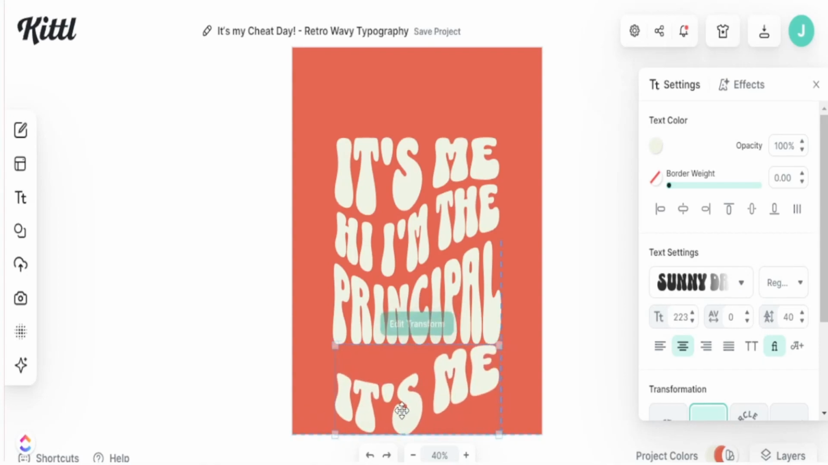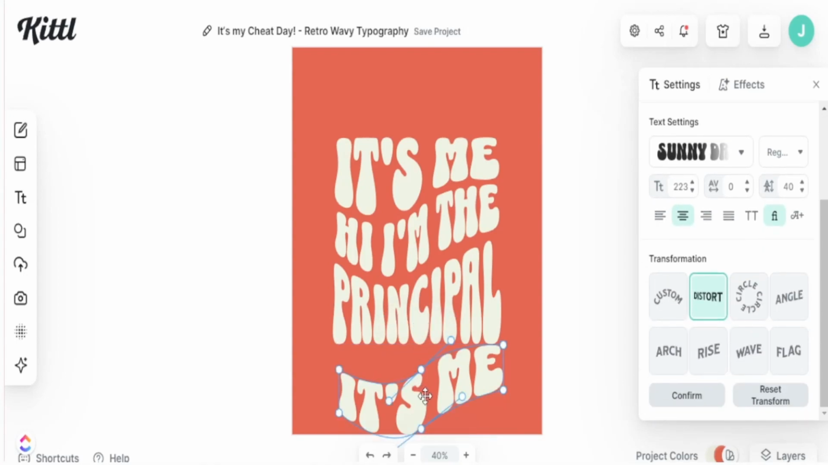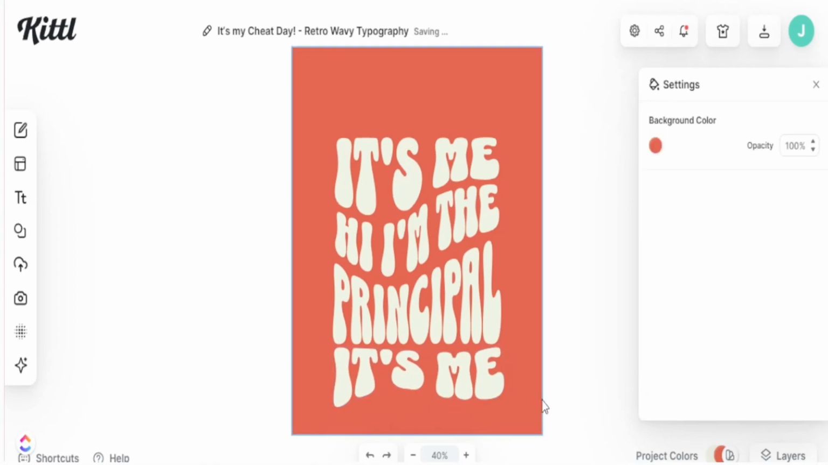So I have it's me, and the cool thing about using Kittl is that I can go ahead and transform the entire text right here in the software. That means I can change the orientation of my design, the placement of my text to make it fit with what I have here. All I have to do is hit edit transform, and now I can grab these little dots here to move my entire text to fit in with what I have here.